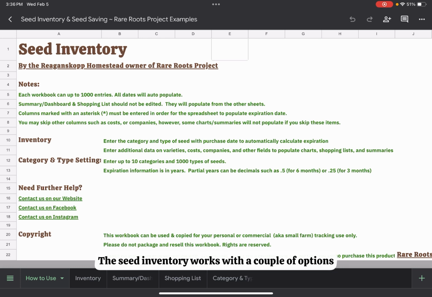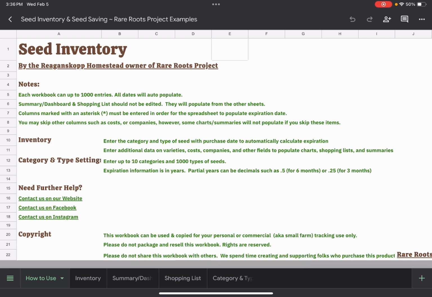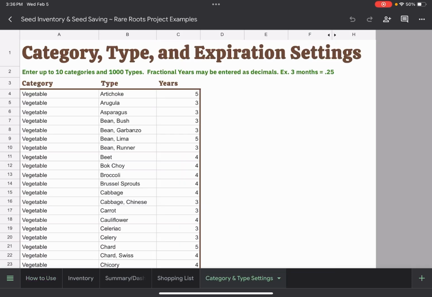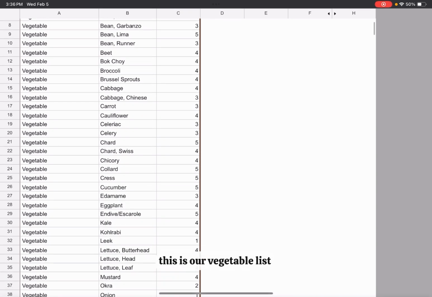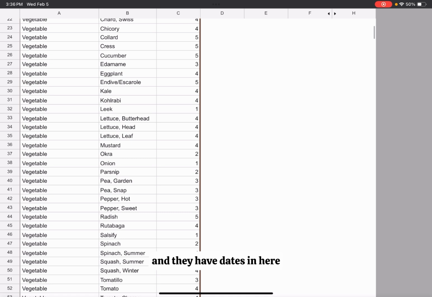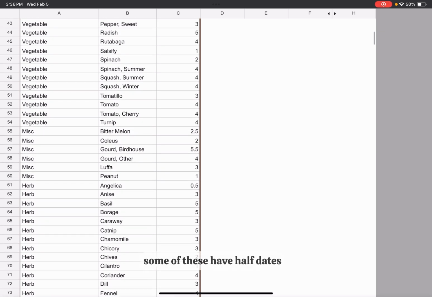This seed inventory works with a couple of options that you can customize yourself. So we're actually going to start there. We have pre-filled in with our research over 150 different flowers, vegetables, herbs, and how long the seed is good for. So as you can see here on the screen, this is our vegetable list. These are our type of vegetables, and they have dates in here. As you can see, some of these have half dates.